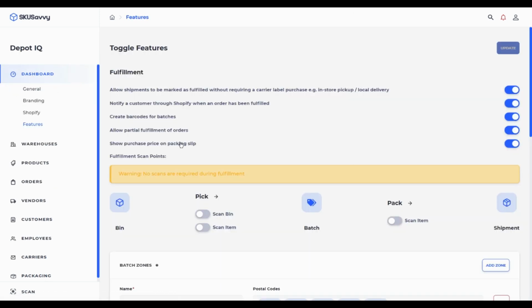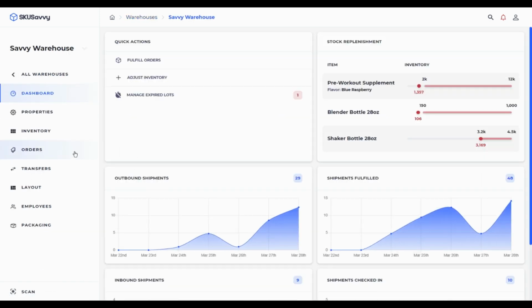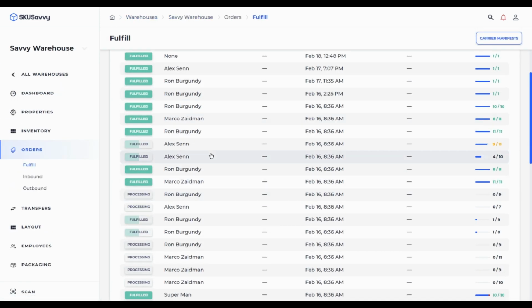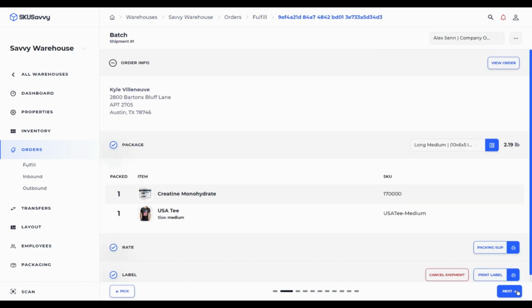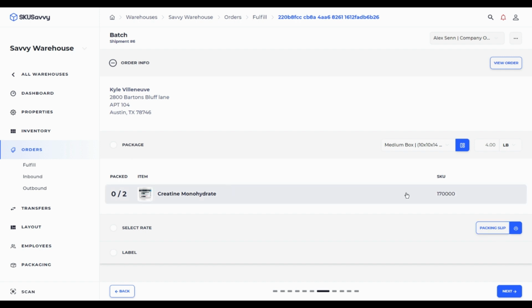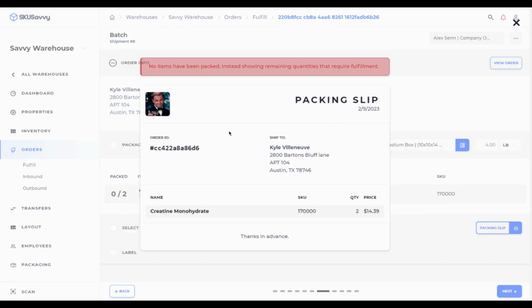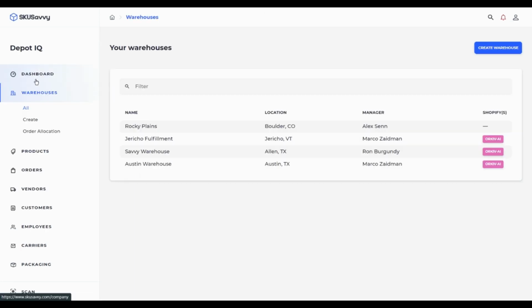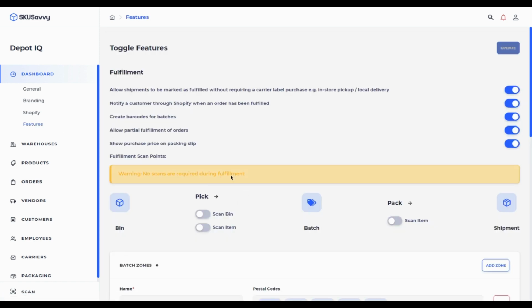Continuing on with our fulfillment settings, we can show the purchase price on the packing slip. In the fulfillment batch, as you're going through, if you want to print out a packing slip, you'll do it at the time that you are fulfilling the order. We can print this packing slip, and that's going to show what you've got within there. There's an option to either show or not show the price on your packing slip. The next one that we're going to go into is the scan points during fulfillment.